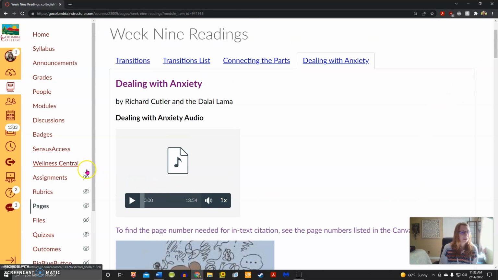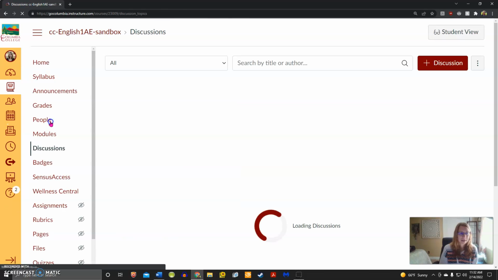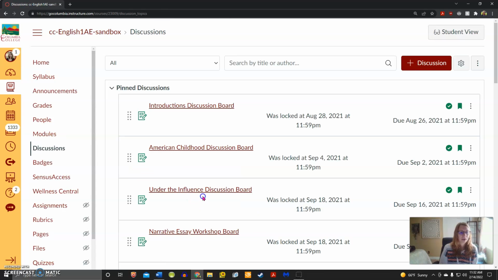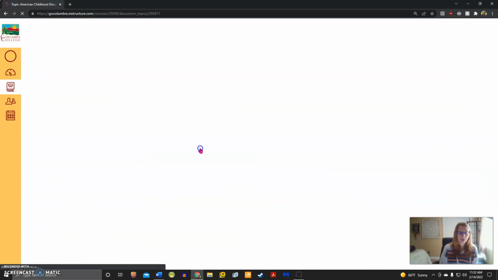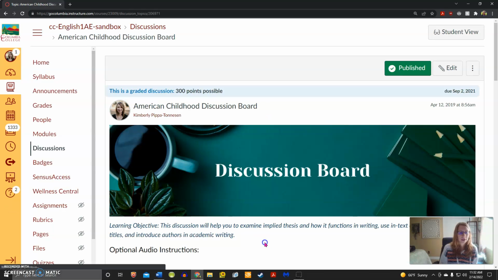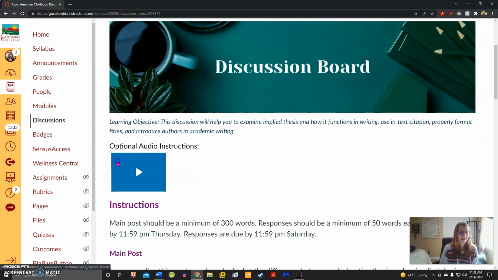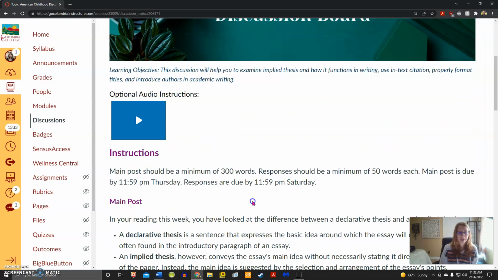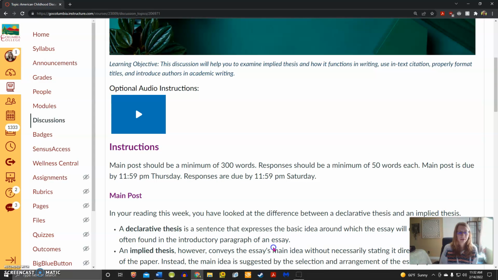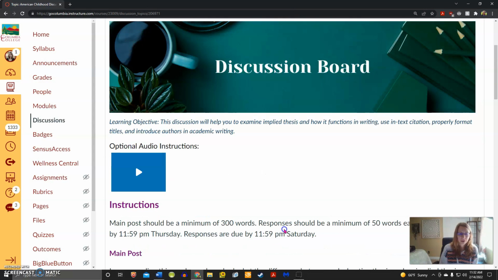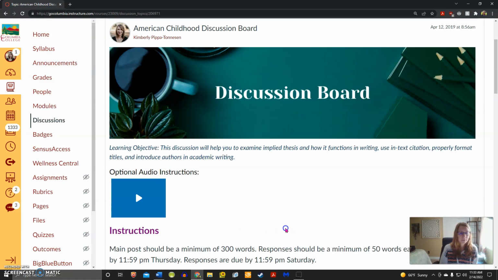Another way that I utilize A8 is in my assignments and discussions, I will include audio instructions. So here at the top, you can see that I have audio instructions, so it's just reading over this material. So students, again, they can choose just to listen or they can listen and read at the same time.